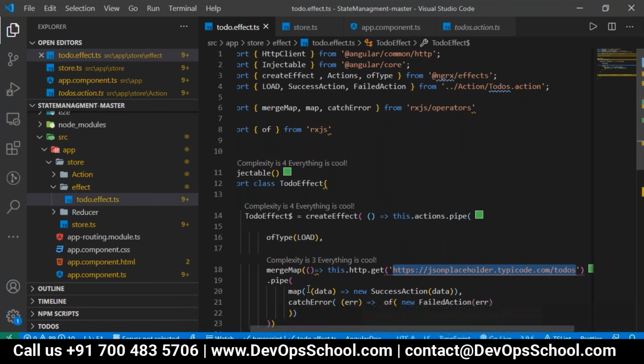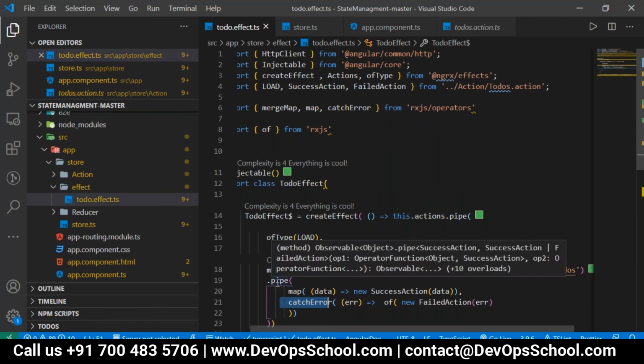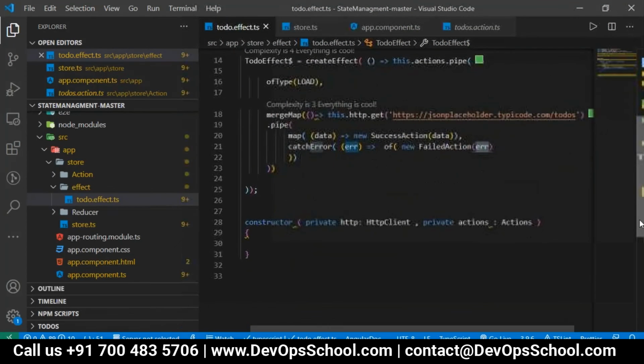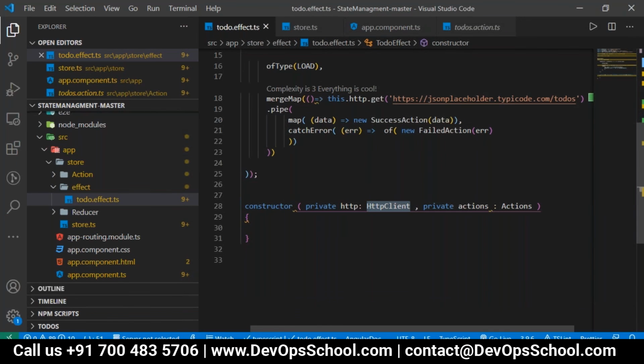For this, we are getting the success action and the failure action, because your get method or any observable method will always give either a successful message or an error message. If it is a successful message, like we are using dot pipe in the service, map of data, if it's a success action, we return the new success action and send a payload, which is the data. And if it is an error, we take a failed action and send the error. So that's what is happening in our to-do effect. In the constructor, we take only the HTTP client and the actions.